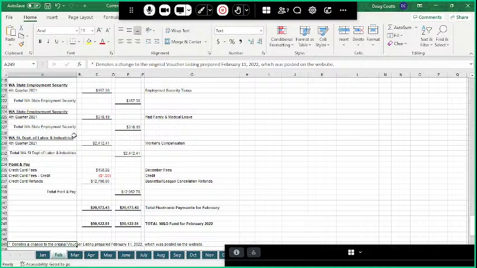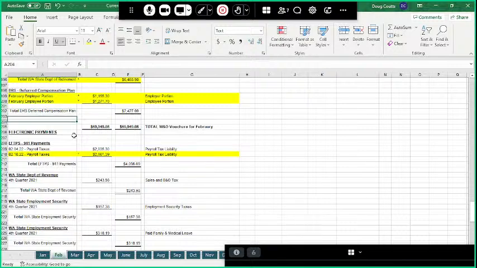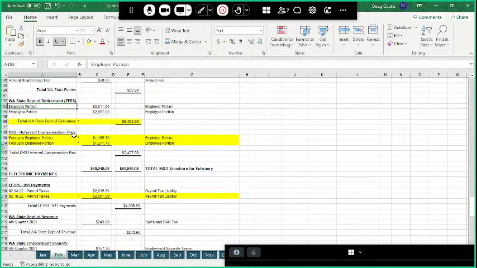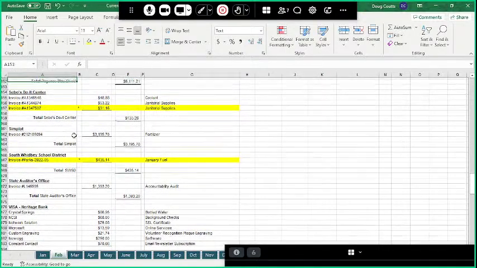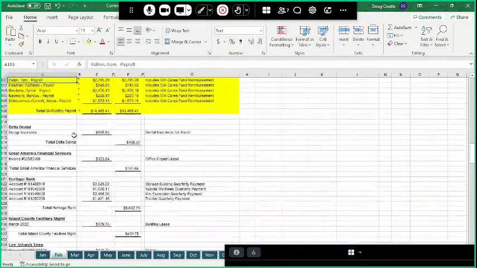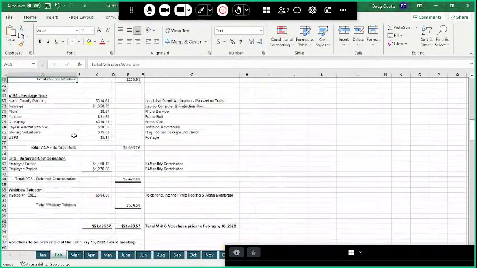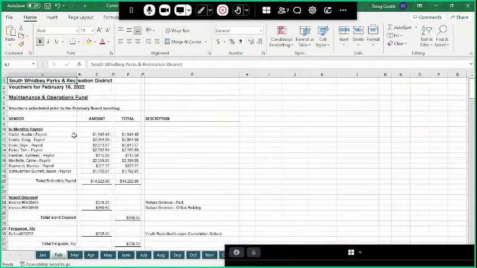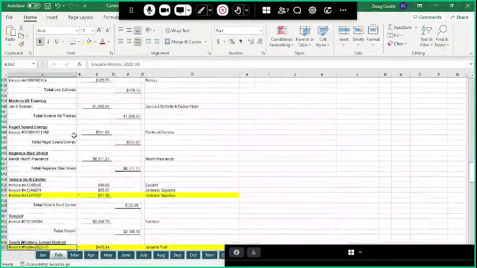So, moving through these really quickly, the changes we had. We did a payroll today, so we have some payroll tax liability. We have some deferred comp that we paid out. We have some Washington State Department of Retirement that we paid into. We have an invoice for January's fuel from the school district that we've paid. Some janitorial supplies. And then payroll for the 15th, which was yesterday. So up to the 15th of February is paid. Everything else is as it was on Friday last week. Any questions on the vouchers?